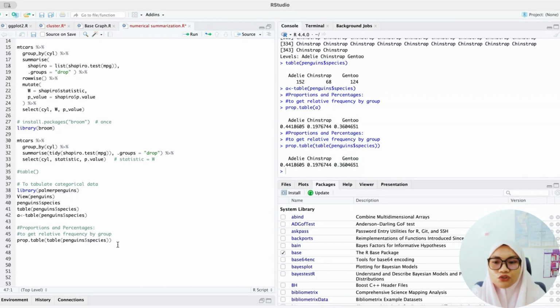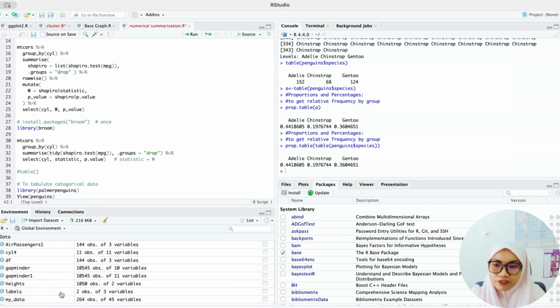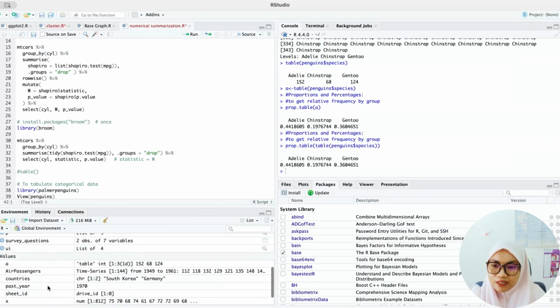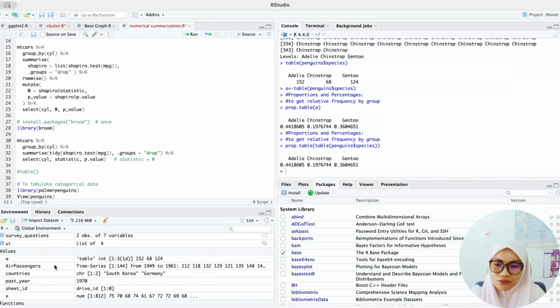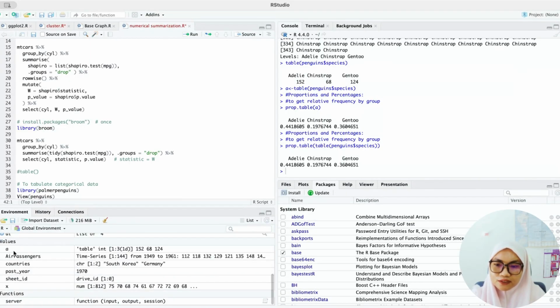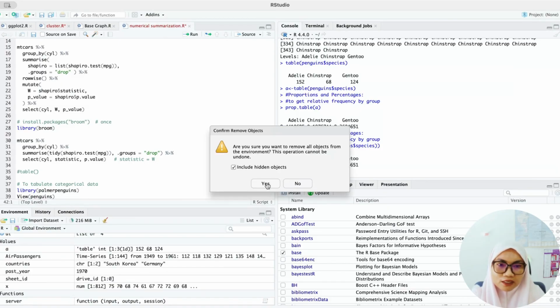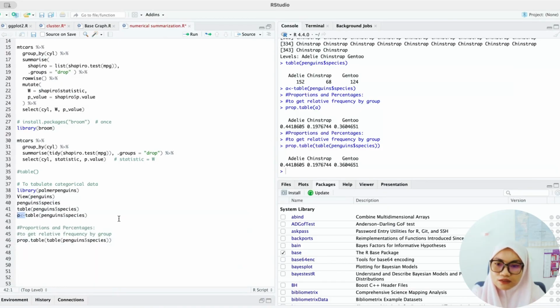So it depends on you what you want to do. You want to save it as a data or as a value. You can see it over here actually. I save it as A. So A is a table, so it is not a data set. This is just a value. So you can clean your environment anytime. There's nothing. So that's an option to you.